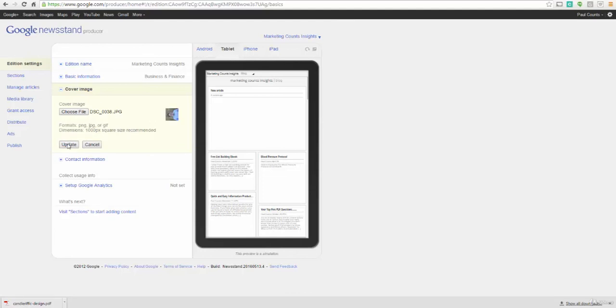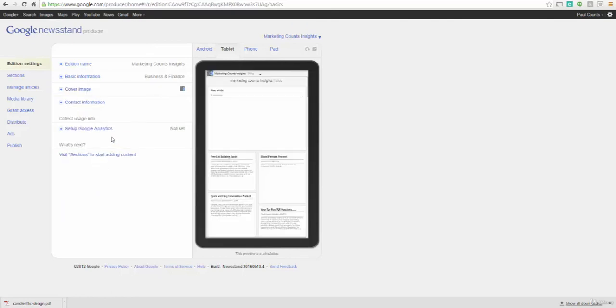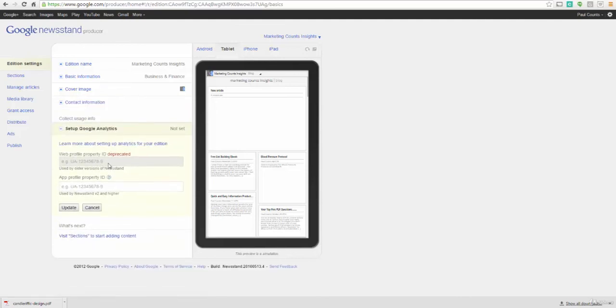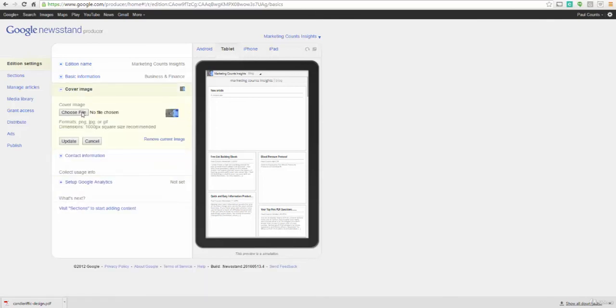And let's see here. So now we're going to update, add in your contact information. So I'm going to update that picture. It's saving it. And then I'm going to go to contact info here. You can put in your business contact, your business email, your alerts email, your advertising email. So if there are any issues with this, you can plug that in. And then you can set up Google Analytics as well. So if you have a Google Analytics account, you can integrate it so you can see what kind of use this is actually getting as well. So, you can do that also.